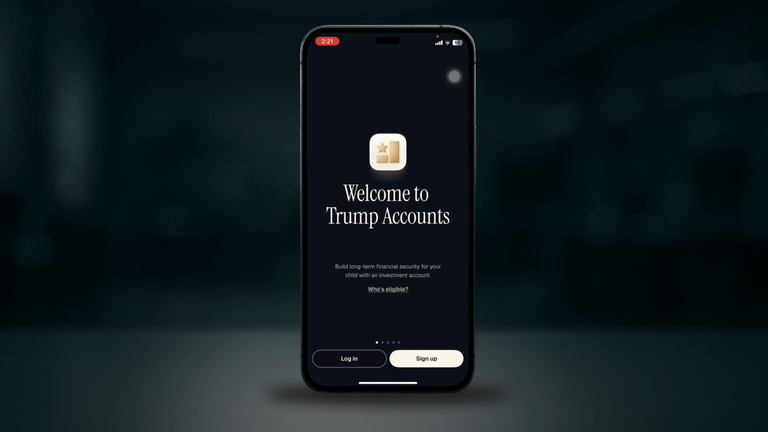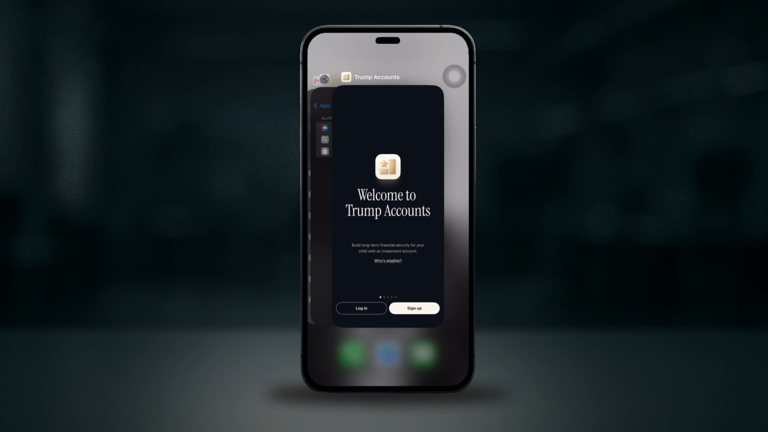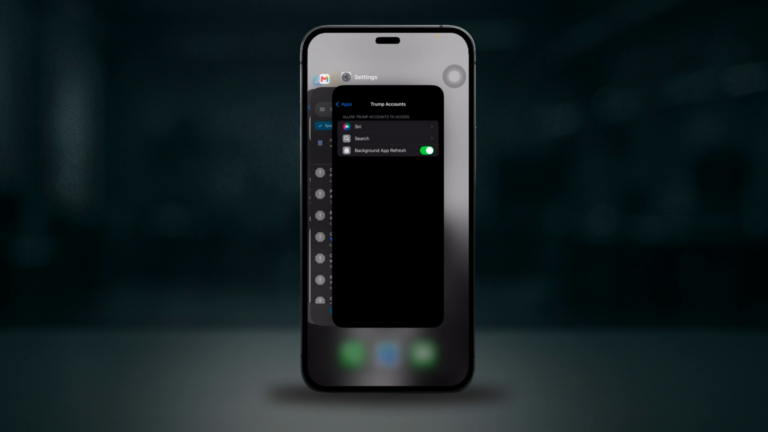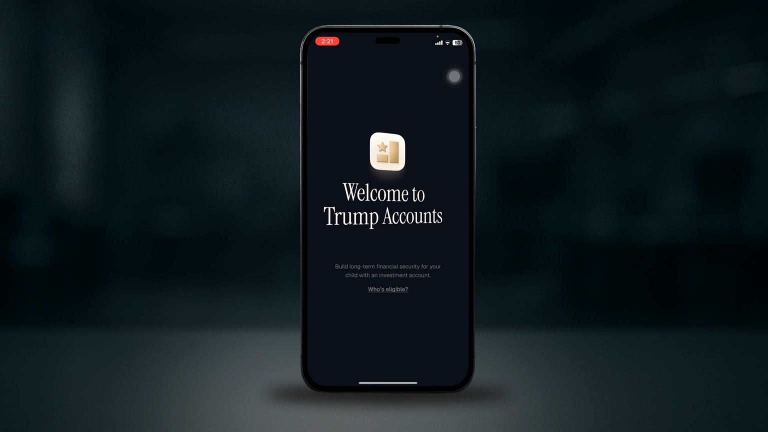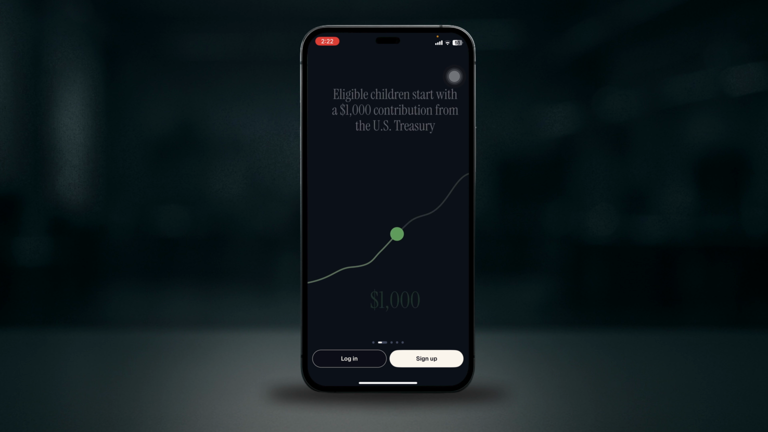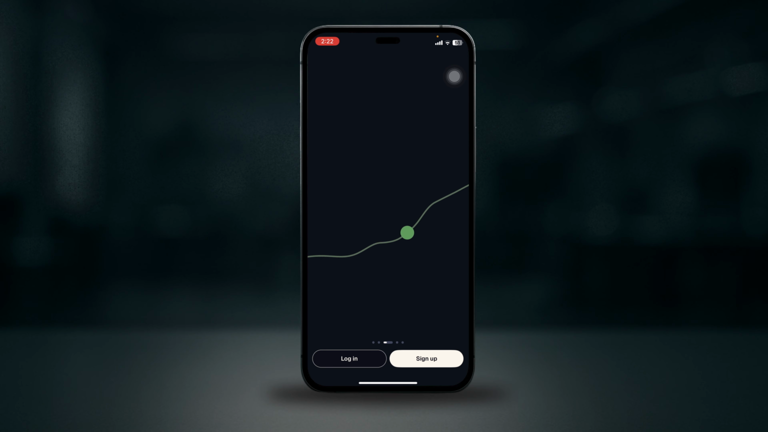Here's the fix. First, force close the app completely from your recent apps by swiping it up from the bottom of your screen. Close it completely by swiping it away and then reopen it. Then see if it picks back up where you left it off. Most stuck sign up screens are a temporary server sync issue that clears with a fresh app session.